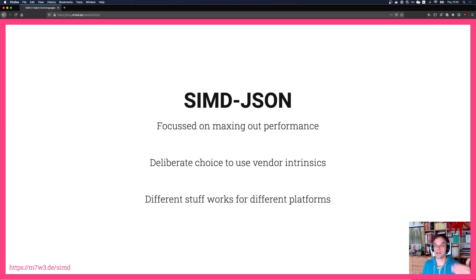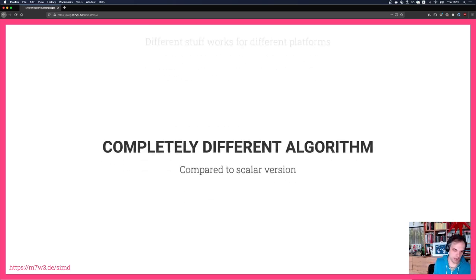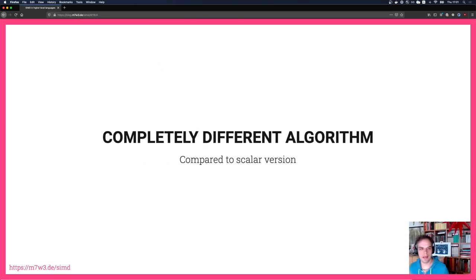So it's different if you have 128 bits available or when you have 512 bits available. Because of the level of parallelism, you can do other stuff, and other stuff is faster than what you would do with 128 bits, for example. And it shows a completely different algorithm compared to what you would expect from a normal JSON parsing algorithm.